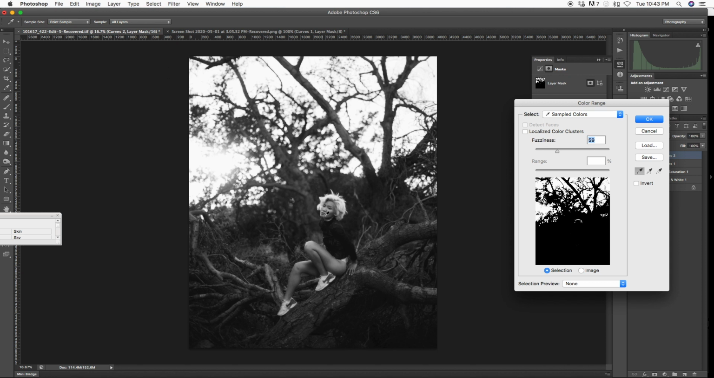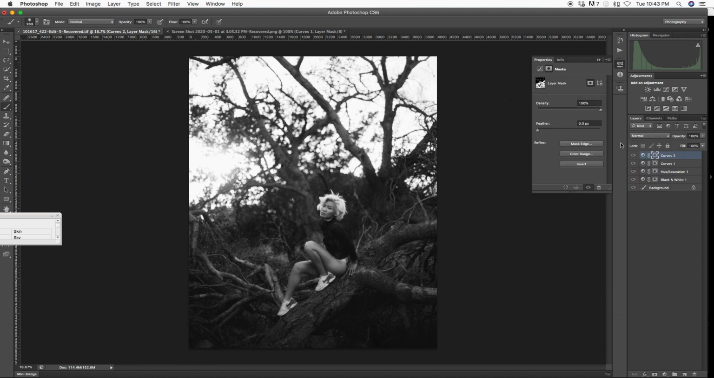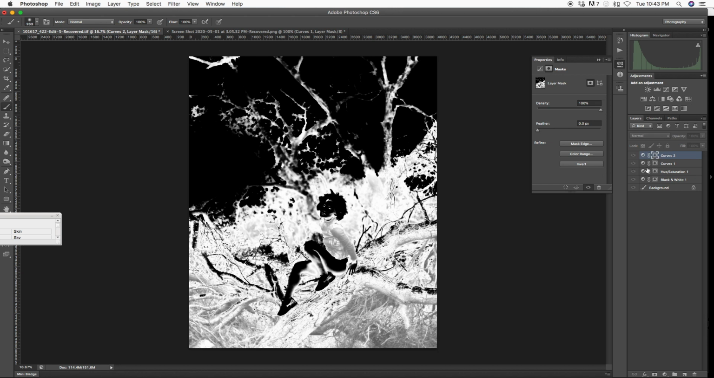And I'm going to choose this here. And what it's going to do is pretty much select all of the dark images in the photograph. This is a really awesome hack. So I'm going to click OK. All right, and now I'm going to hit Option and click on the layer mask. Everything that is in white, it's going to be applied to, and everything that is in black, it's not going to be applied to.